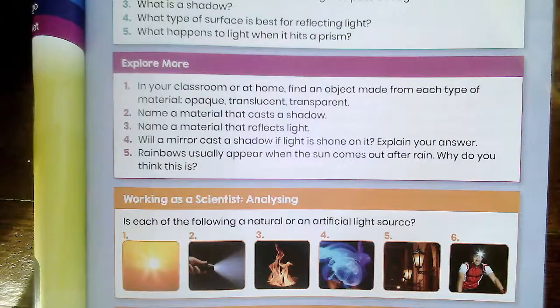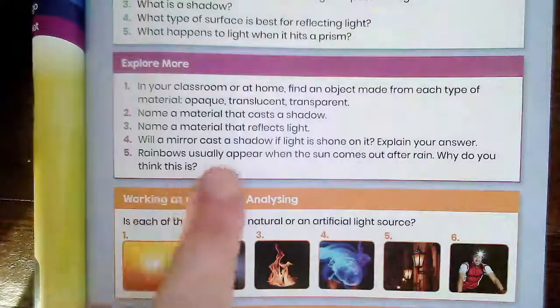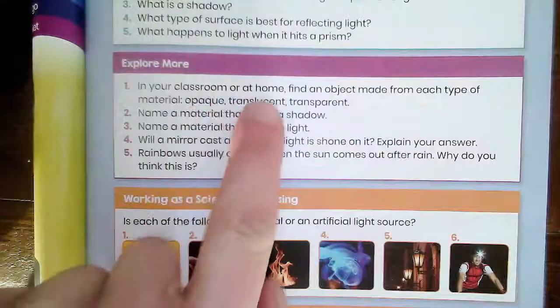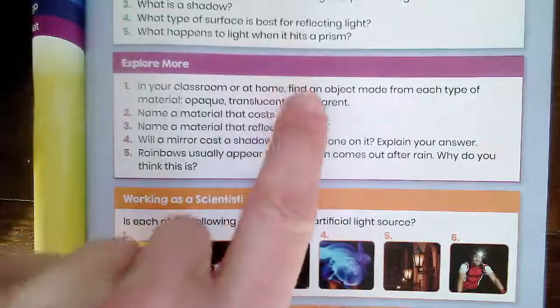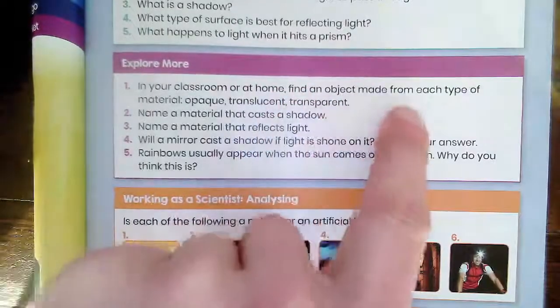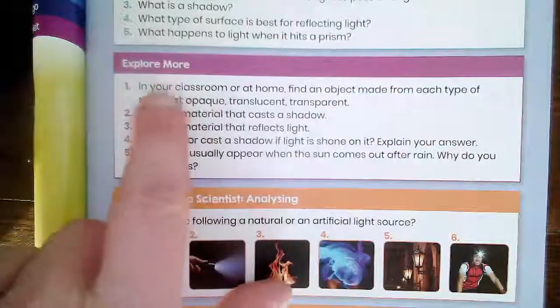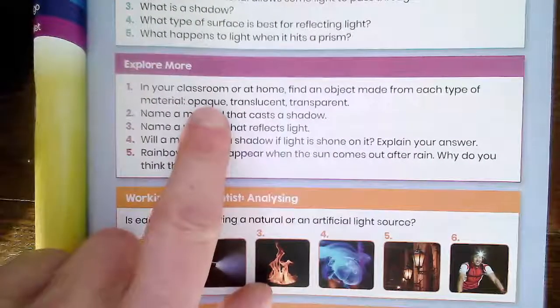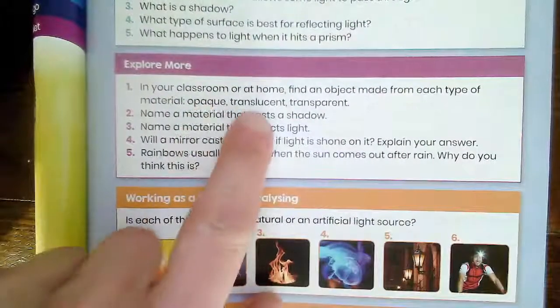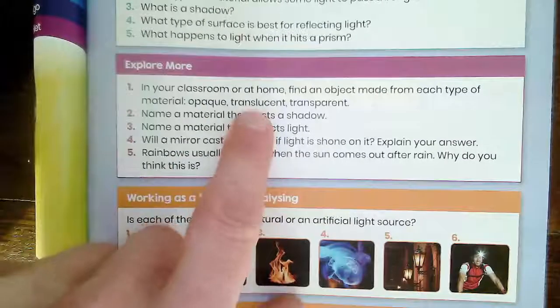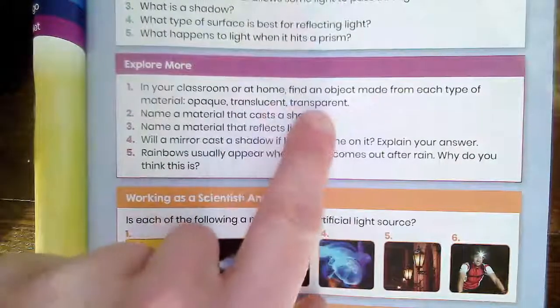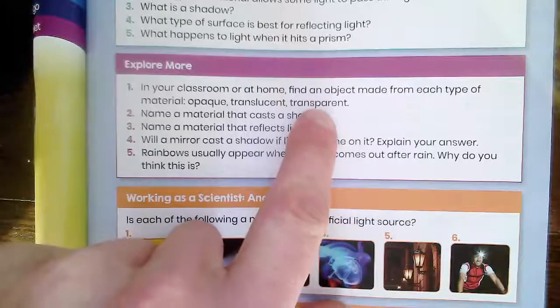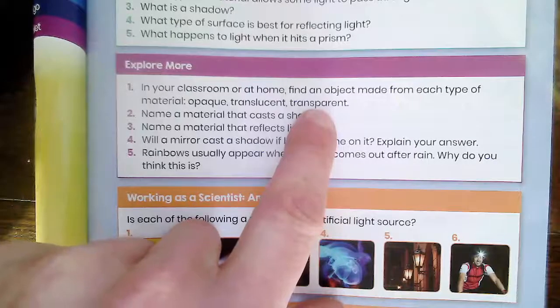And we're looking at light energy this week. So, today's activity, what you're going to do is not in our classroom just yet, but at home. What you're going to do is find an object made from each type of material. So, I want you to find one material that's opaque, that does not let light through, translucent materials that let some light through, and transparent materials that let most of the light through. So that's the first thing that you're going to do.